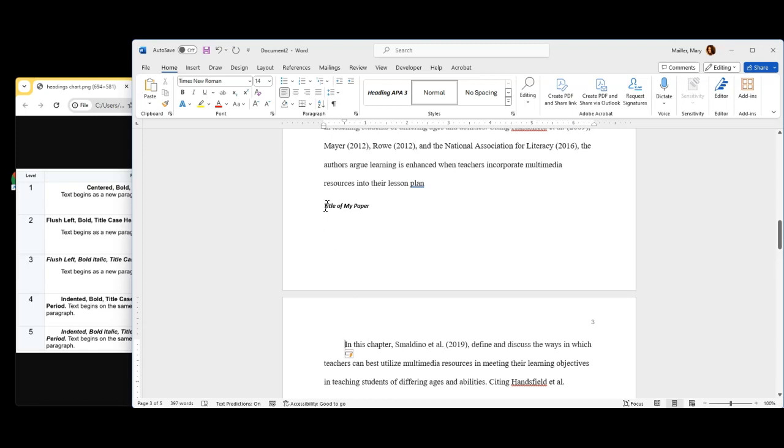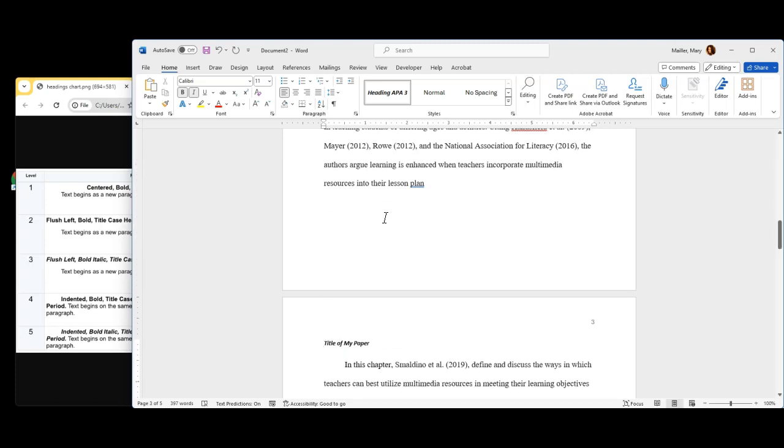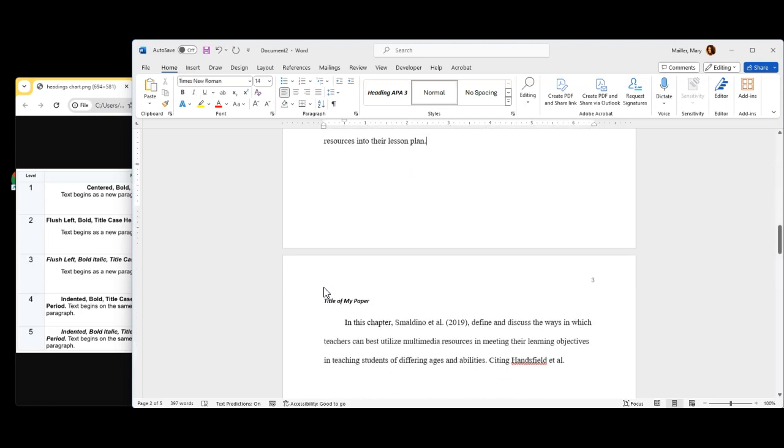Now I happen to know that APA style does not like you to leave anything at the end of a paper like this. One-liners like that it doesn't like, so I'm just going to move that down. And I'm still at the 1-inch margin, so good enough. Okay, so there's my heading level 3.